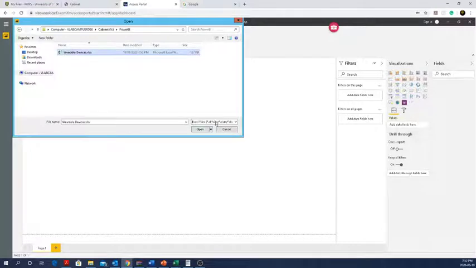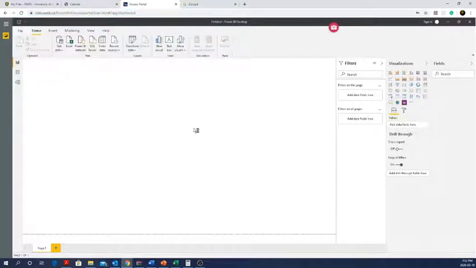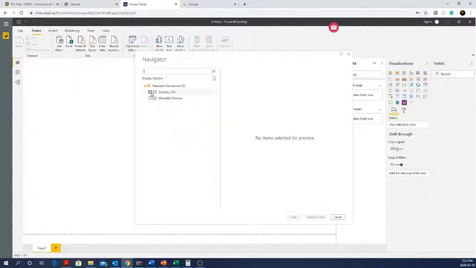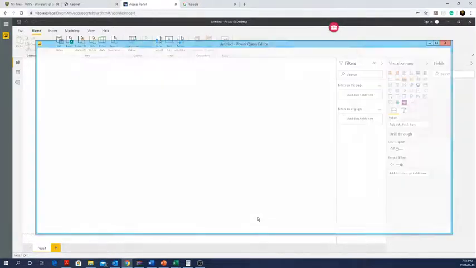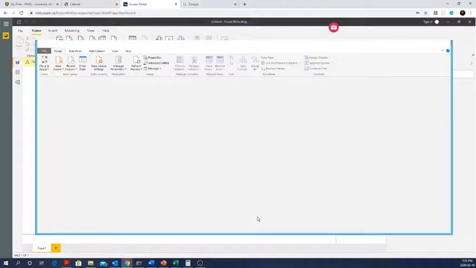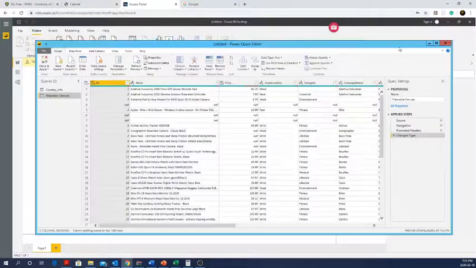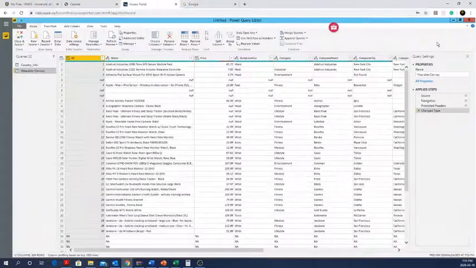So I'm going to open the variable devices. Once it's open, I'm going to select all the Excel sheets. Instead of saying load, let's go directly to transform data, because this interface is slightly different from what we have used in class. In class we went to edit query. Here you're going to go into transform data.